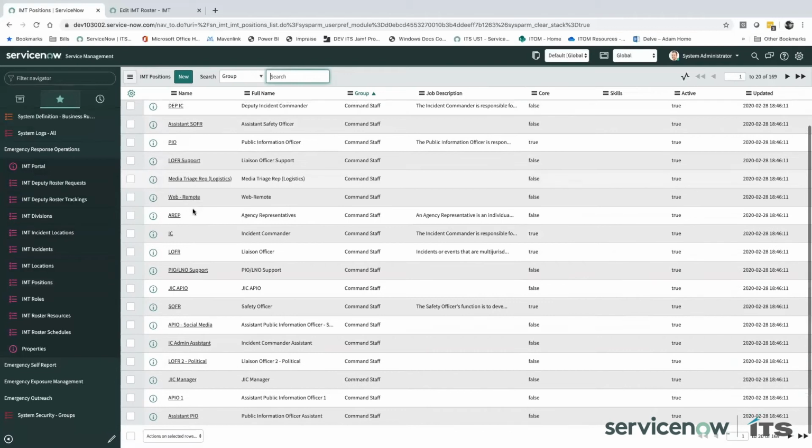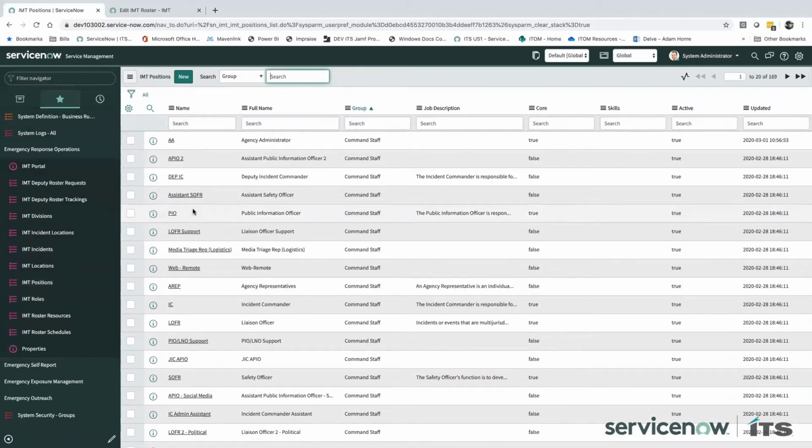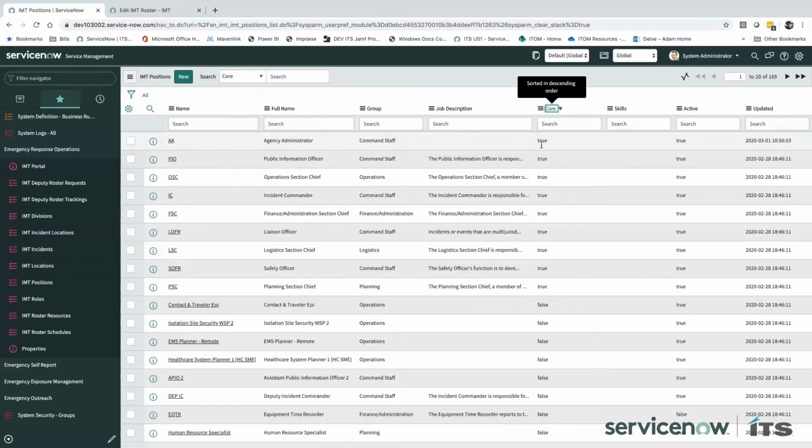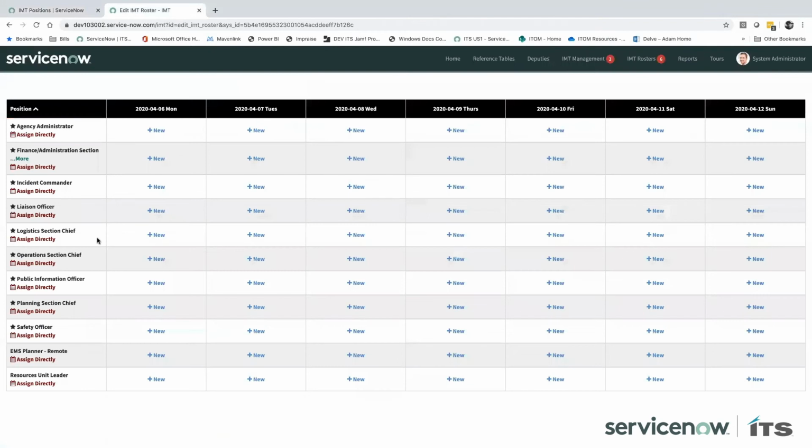Positions, again, these positions come predefined. These are out of the box NIMS and ICS standard positions that you do want to fill. If we sort here by core and pull up the ones that are true, these are the positions that generally need to be assigned inside of an emergency when you're following ICS and NIMS standards. That's your incident commander, agency administrator, public information officer. So the same roles that we saw over here inside of our IMT roster, the roles that have to be assigned. We're generally going to know some of the basic roles, like an incident commander.